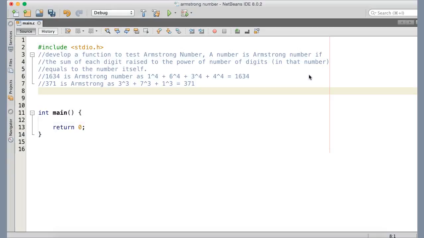Let us develop a function that's going to test whether a given number is an Armstrong number or not. Let me give you an example of an Armstrong number that's going to make things easier. 1634 is Armstrong, for example. Now there are 4 digits in this number, you can see that.